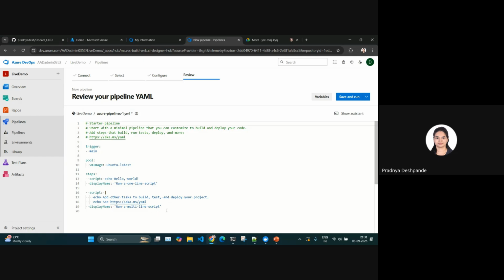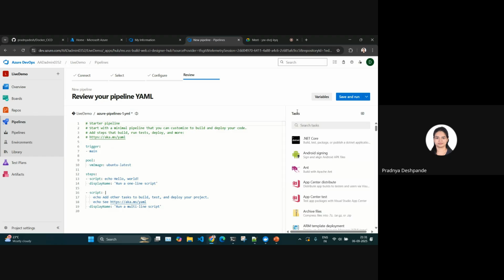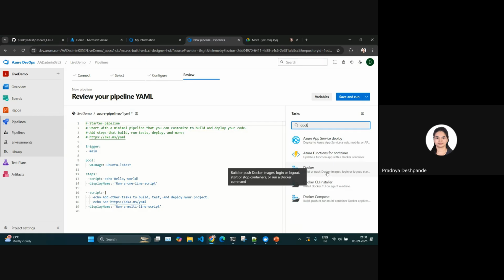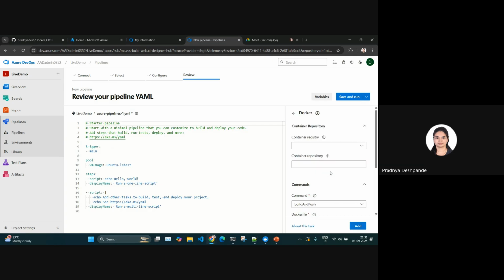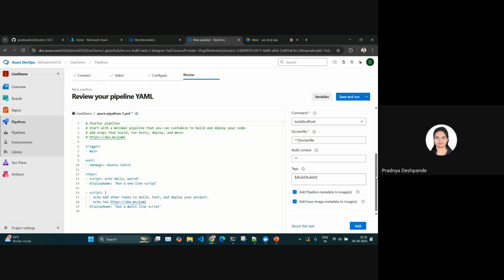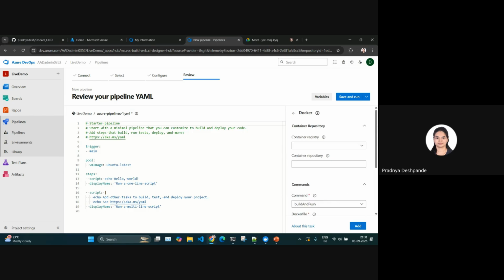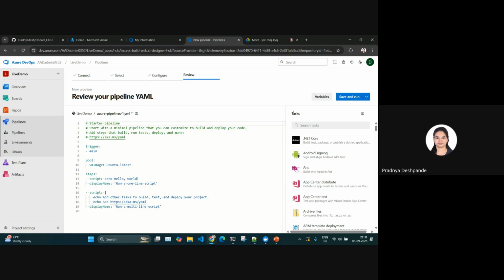Rest of the other configurations, as per the requirement, we can do. For that, we can use this assistant as well. From here, you can add the tasks. Let's suppose I want to add the Docker build and push images task. I need to select it here, and again we need to provide the parameters. In this way, once you fill in all the parameters, those will be reflected in your YAML code. And this is specific to the tasks.